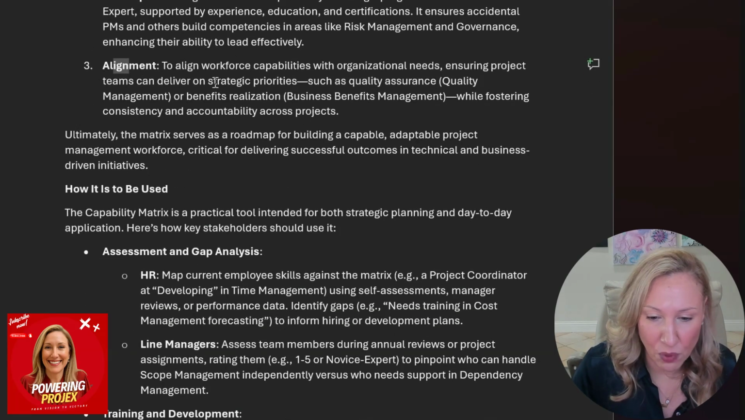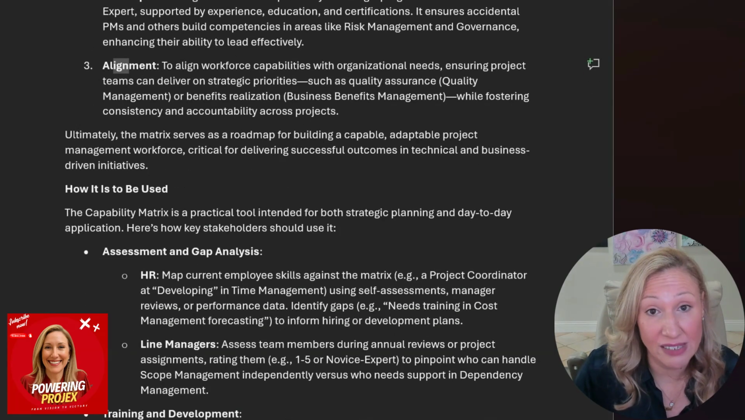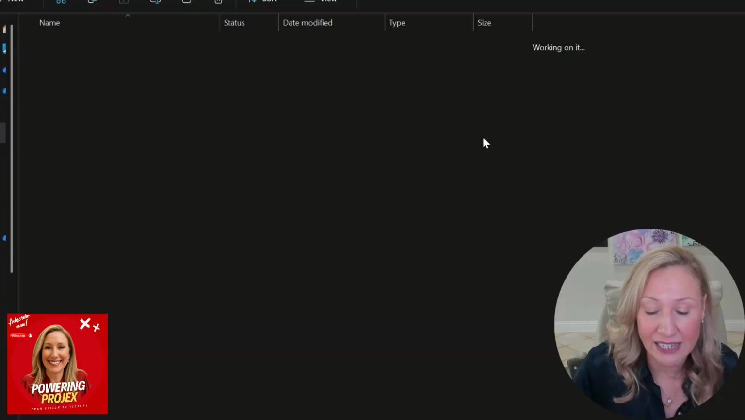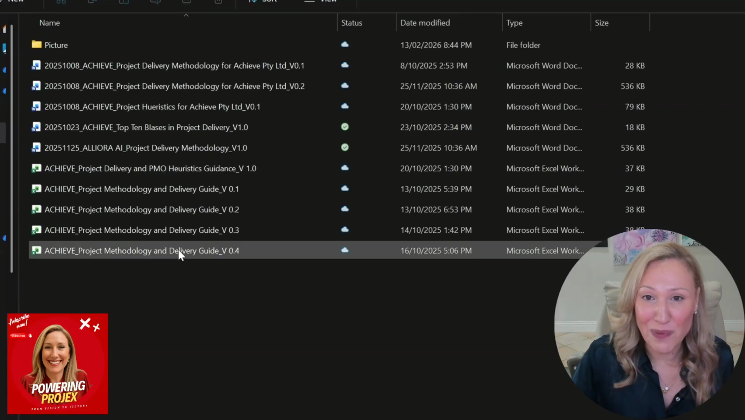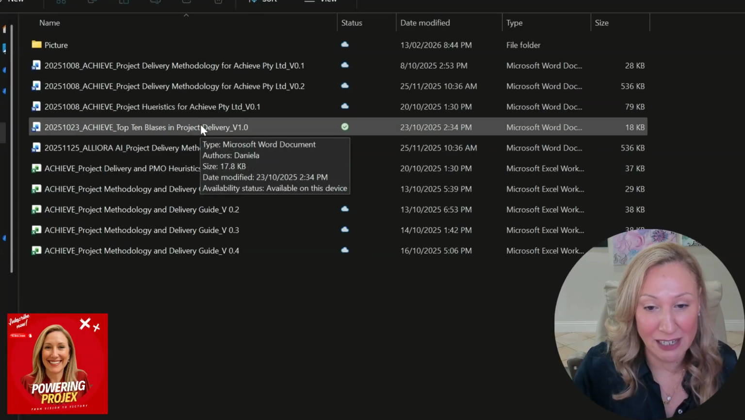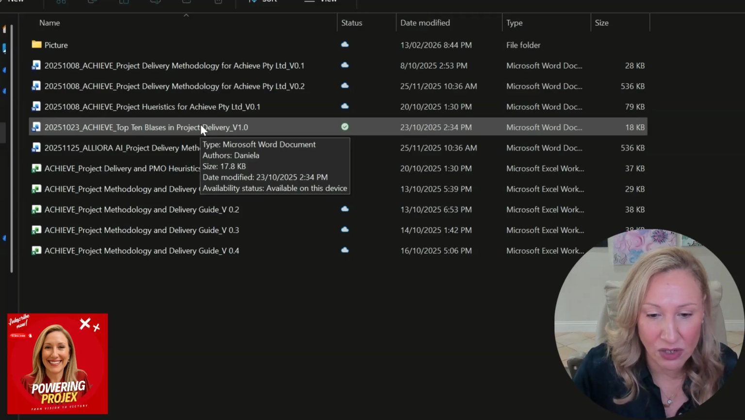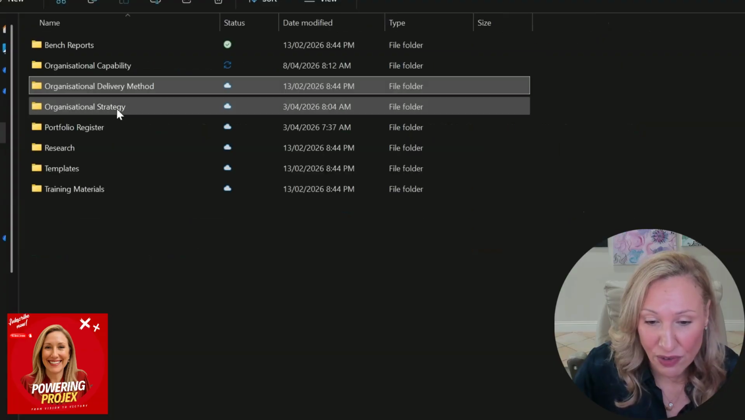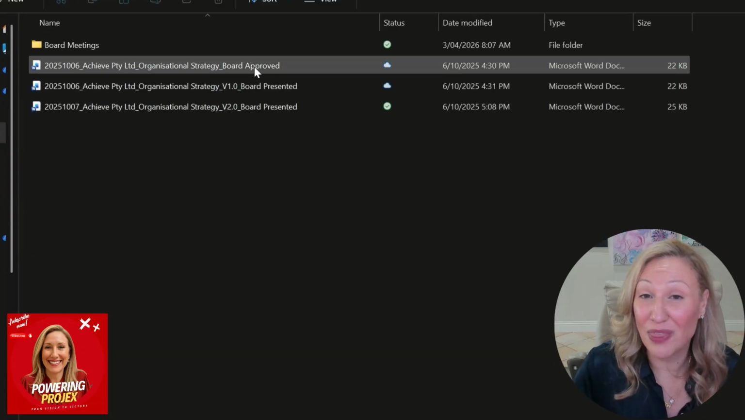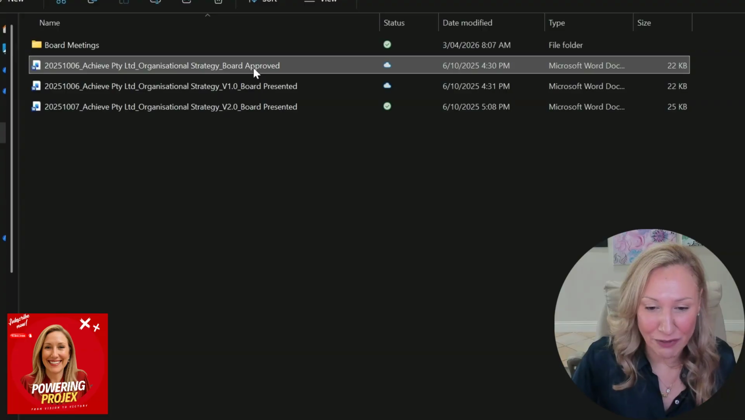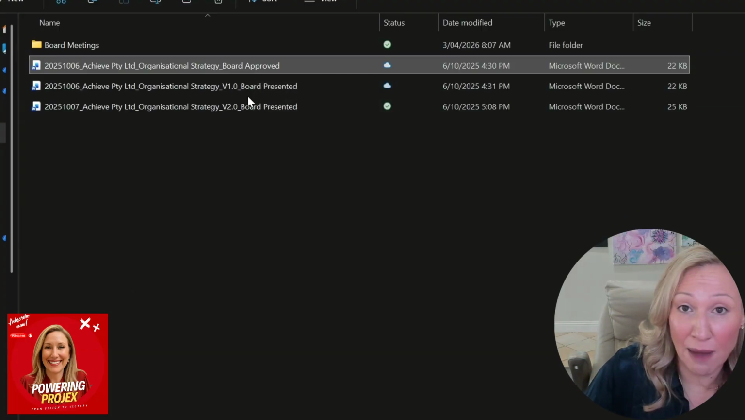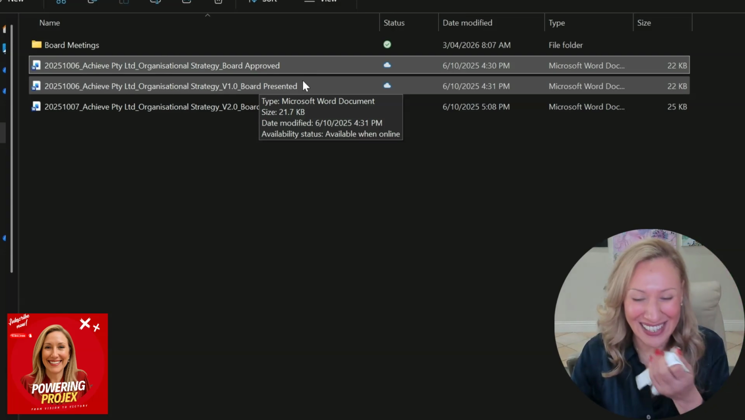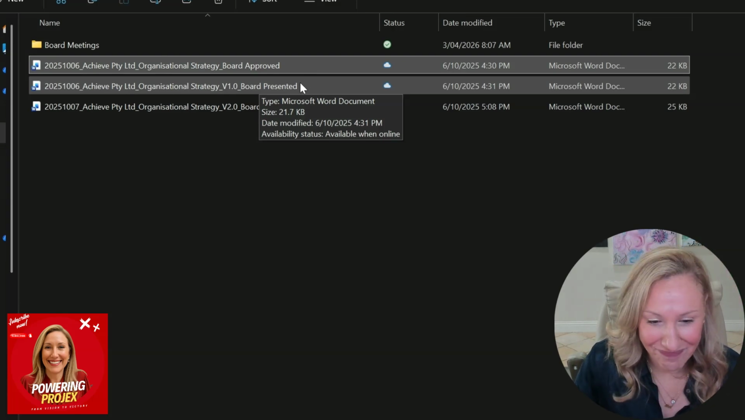So this was all really important context about people and our organizational capability. And then, of course, I went into our delivery methods. So I wrote our delivery guide, our biases. I wrote a paper here about the biases that we see in project management, because it's really important to be able to evidence those when we are in delivery. And then I wrote some documents around our strategy, and I also put in here one that had been approved. So I did a couple of different versions that were presented to the board and one that was approved. Now, remembering, again, this is all dummy data. This is not real, but it could be.